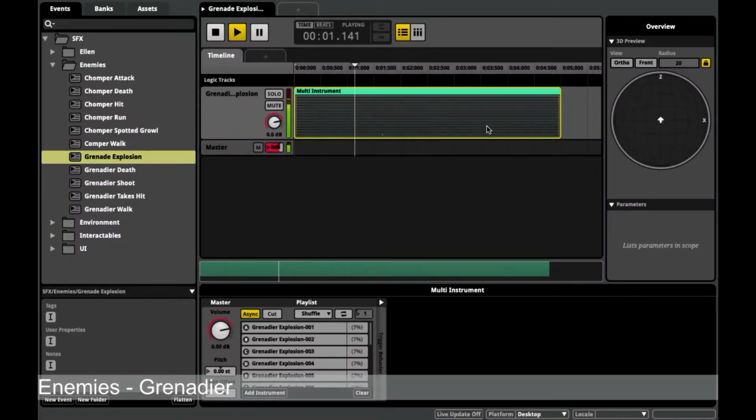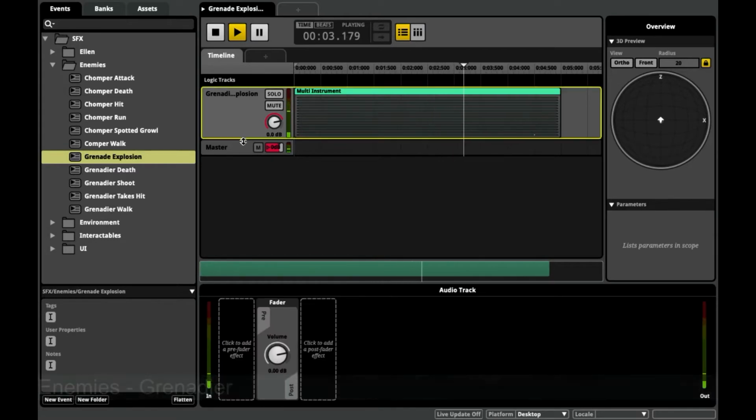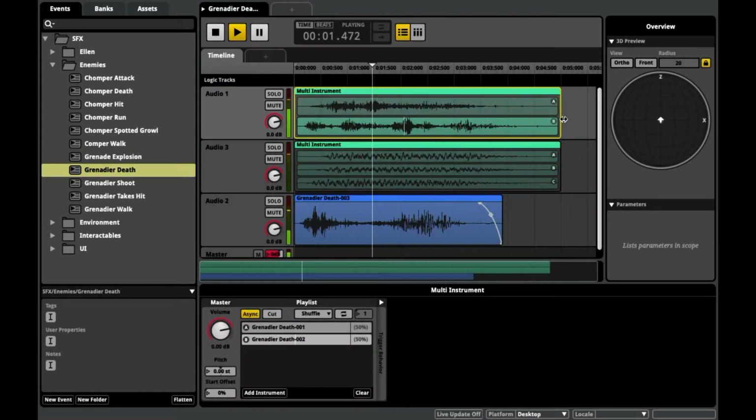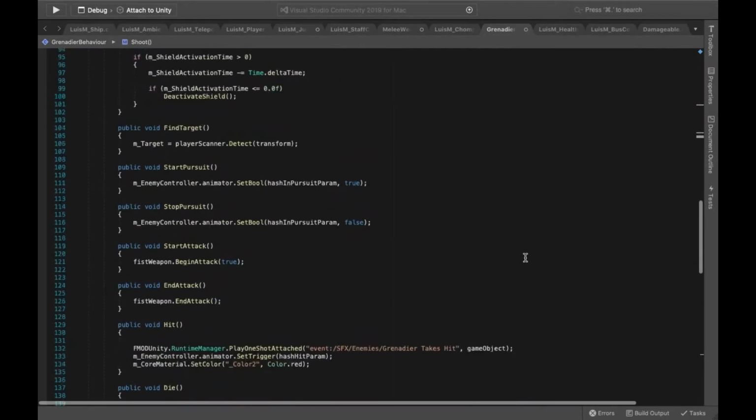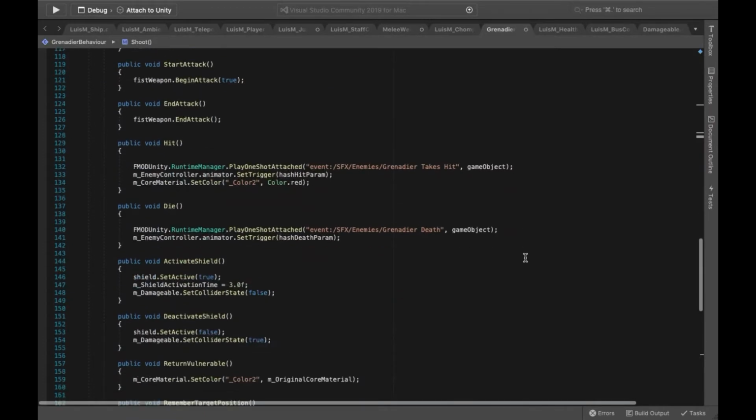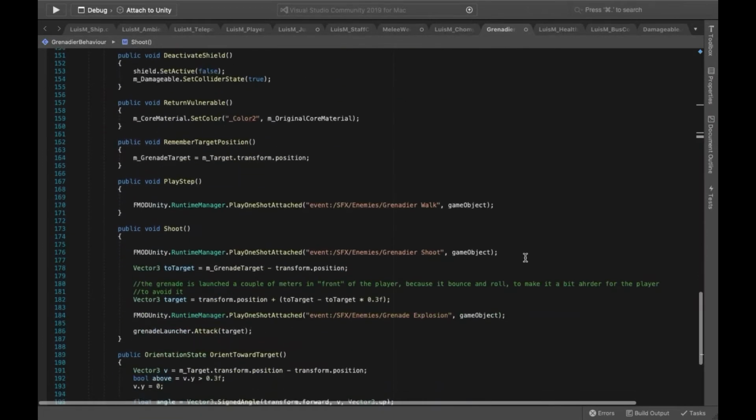For the Grenadier, I used synthesis and recorded different layers for the sounds, and made different multi-instrument events with pitch and volume automation in each one. Again, I modified the script for the Grenadier behavior to trigger each sound in the specific function where the action is programmed.